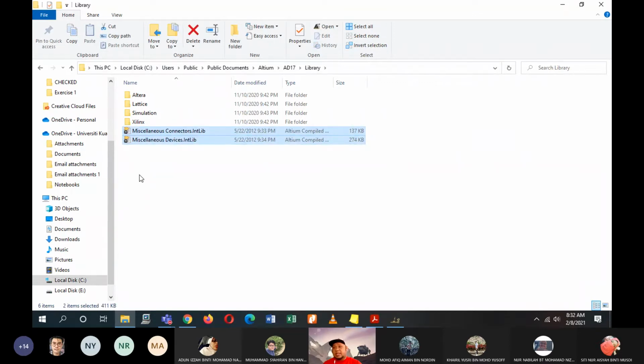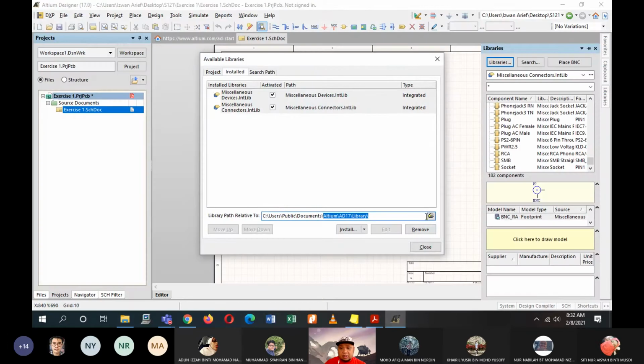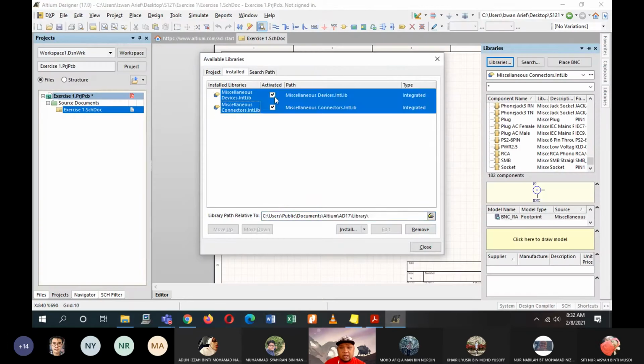These will be automatically installed with your software, but it might be that when you are installing, you are missing this part of installing the library. So you can look for them here. And then what you have to do is just install them. Okay, I'll show you how.